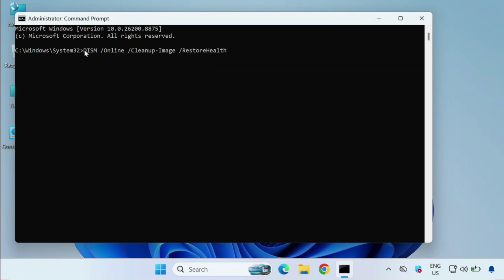So this is the second command, DISM online cleanup, and then hit enter. Okay, so same, it will start a percentage, and when it is completed, this command mostly fixes Windows system file problems. So all will be resolved in the system.